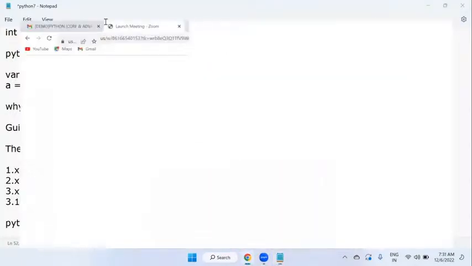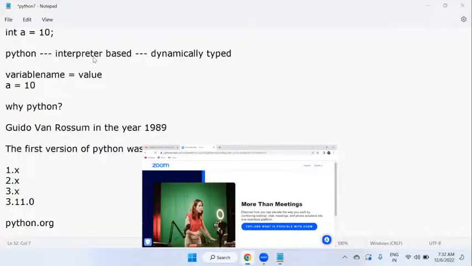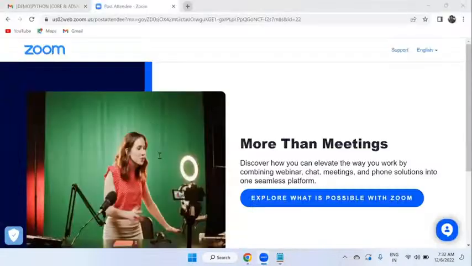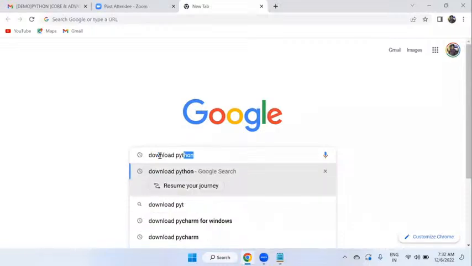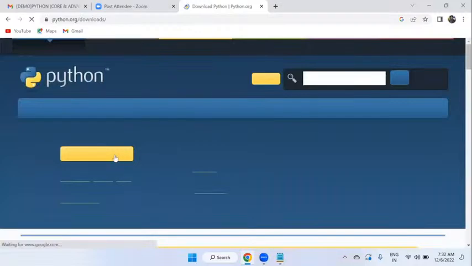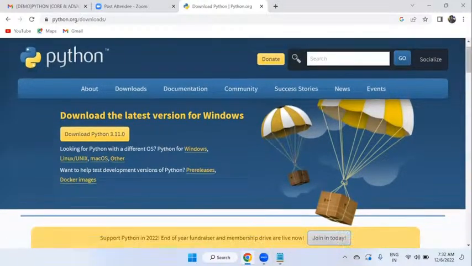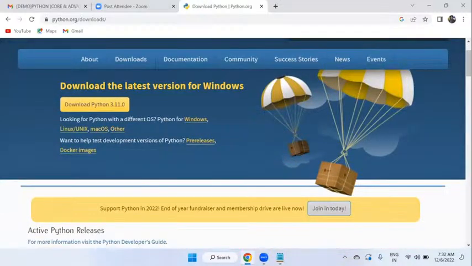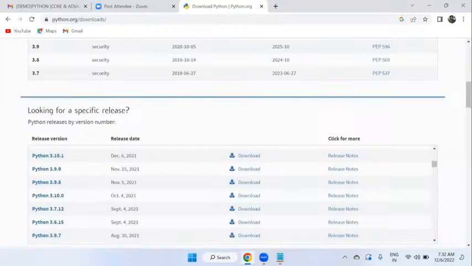Simply go to Google and open a tab. Let me go to Google and search for download Python. You will be able to see the official website, python.org. Now you can see the latest version, download Python 3.11.0. If you want to download the current stable version, click on it. And if you are looking for old versions, you can scroll down. You'll find plenty of old versions here. For whichever version you want to work on, you can click on download and use it.